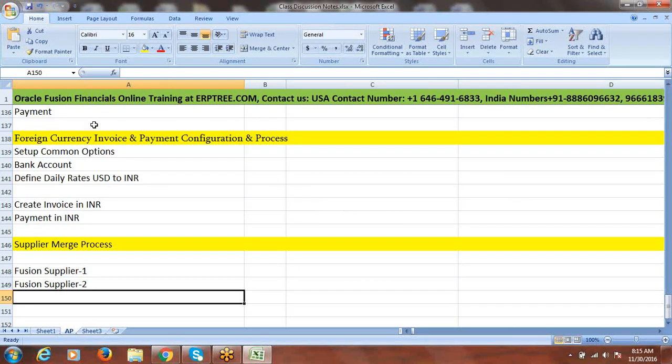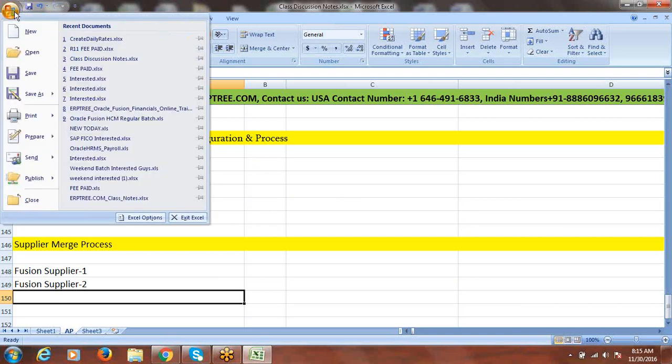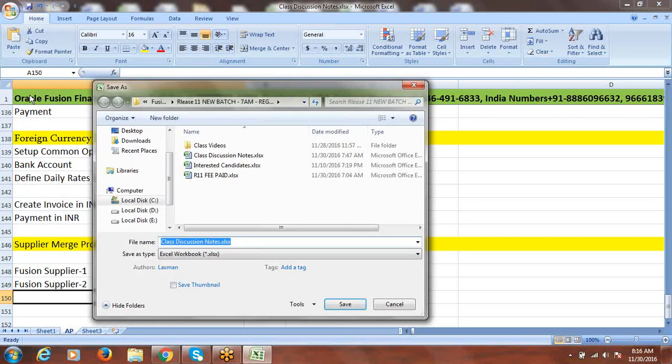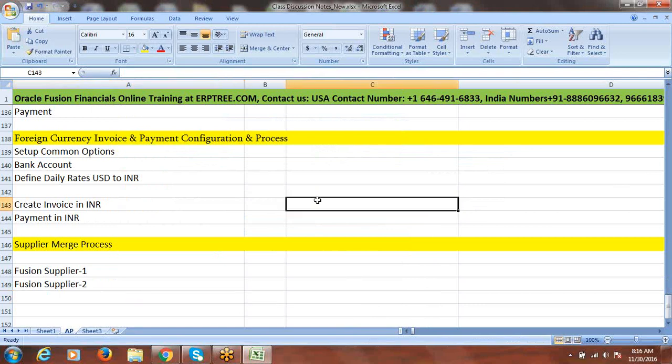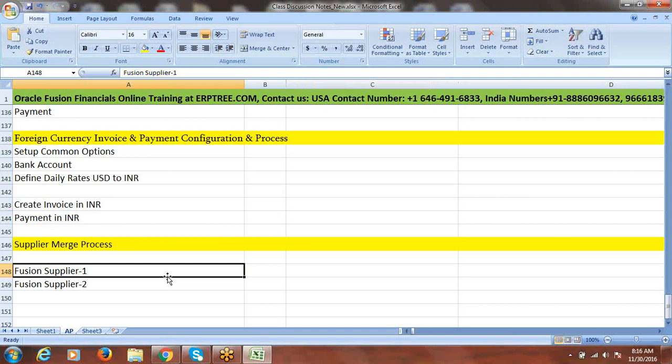Document not saved. What's wrong with this? Sorry, just one second. What happened to this? Okay, done. Okay, that's all about supplier merge.